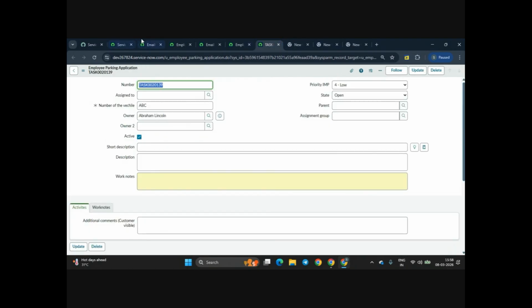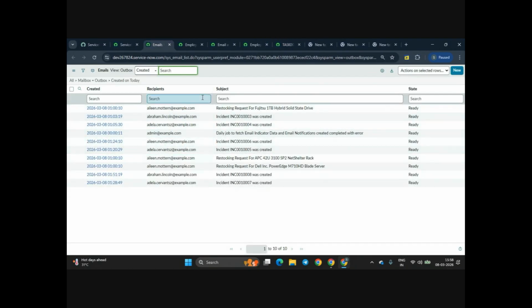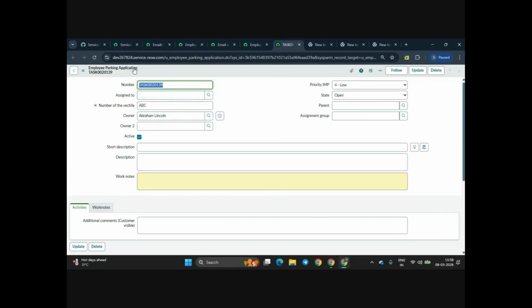So whenever we are going to see how a ticket will be shown here, let me change the assignment group for this particular ticket. Okay.